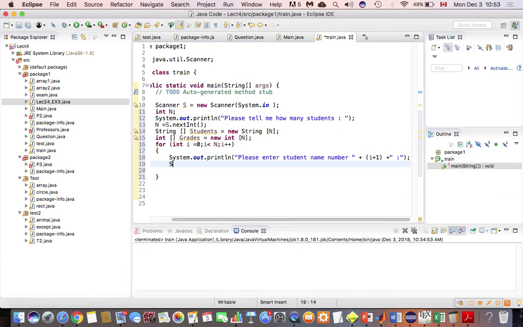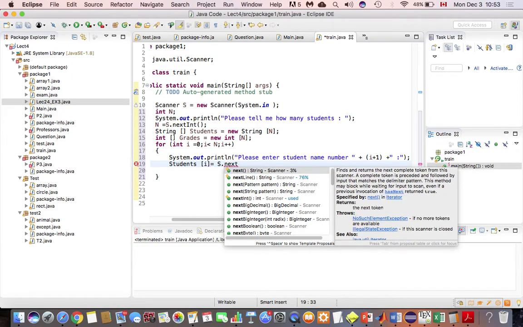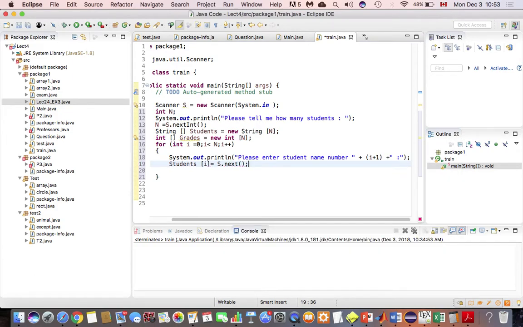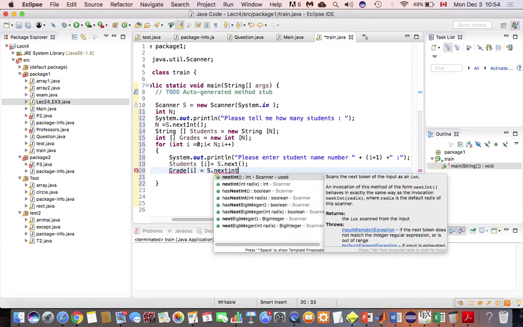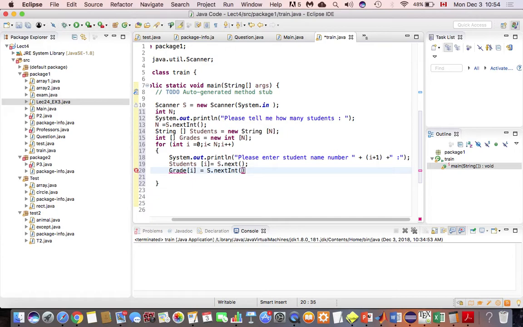I would put in array students of i equals s.next. And you can use nextLine too, whatever. So now I fill in the array. At the same time, I can fill in the grade, so s.nextInt. But I should for sure do a message as well.